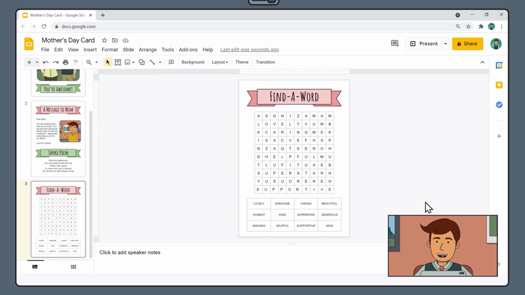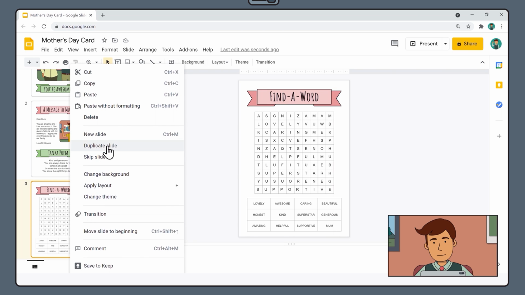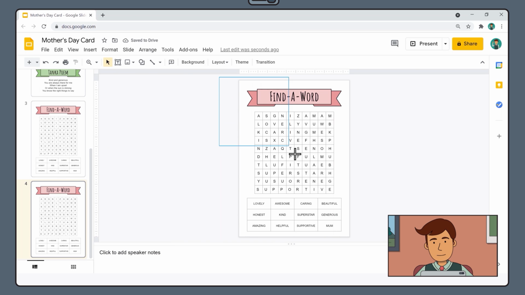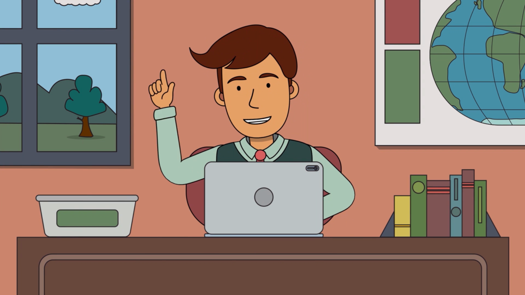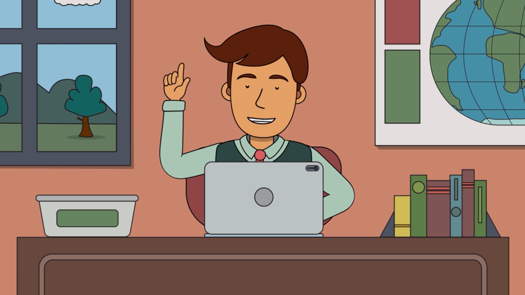Now, on the last slide, we are going to keep things really simple. Duplicate Slide 3 and delete everything. We are going to insert a small logo for a card company, like you'd see on the back of a real card. Our class recently designed logos in Google Drawings using simple geometric shapes.